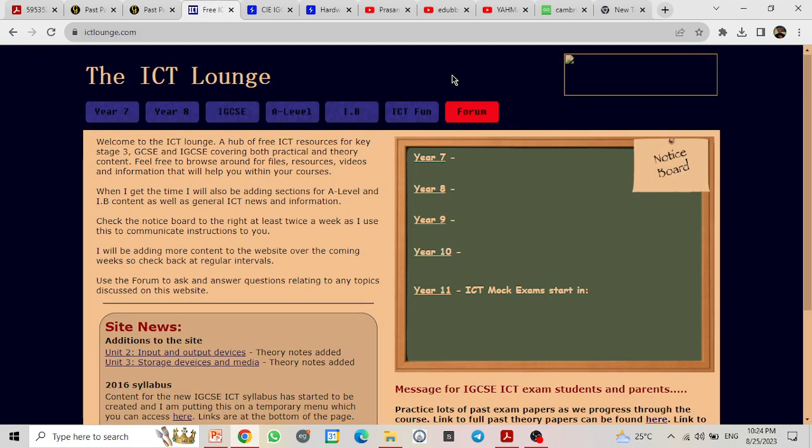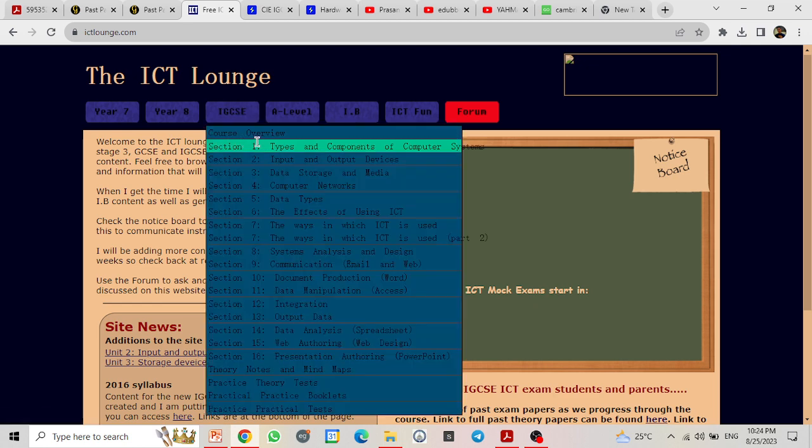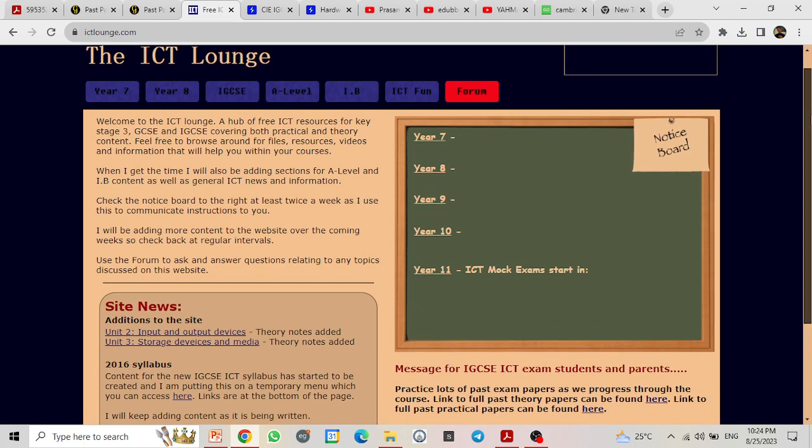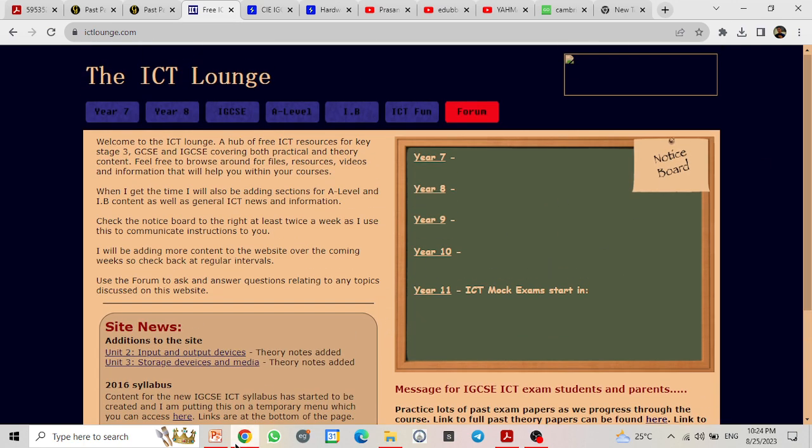And now the last but not the least is ICT Lounge, one of the greatest ICT websites of all time. As you can see, we have all of it over here. We have practice theory test, practice practical booklet, and practice practical test. It's all here. Make sure to use this. This is one of the best websites for ICT.